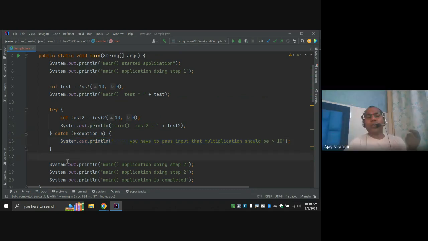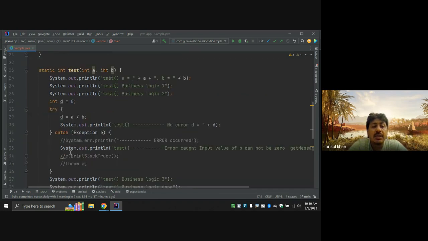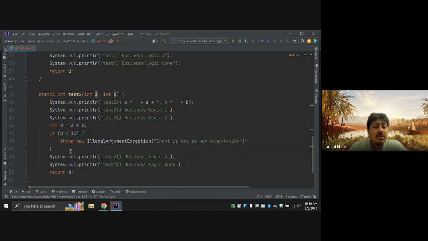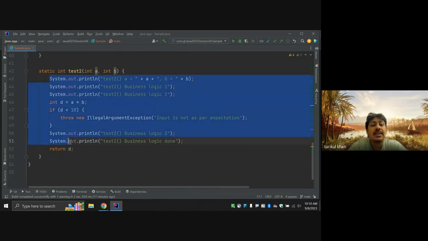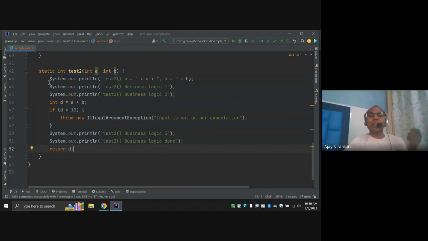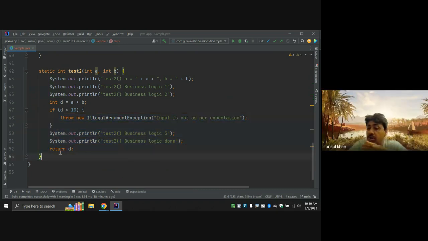Yes, normal behavior. Can you scroll down? Then what is the use of this line? This line says I am doing something and you are not meeting my business criteria, so I throw an exception. From here, this line is not going to execute.